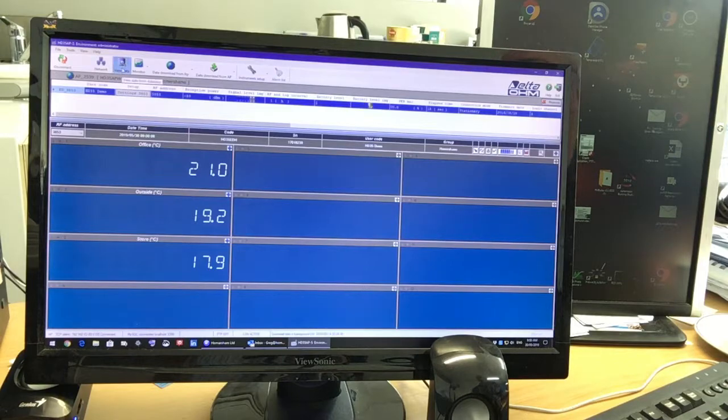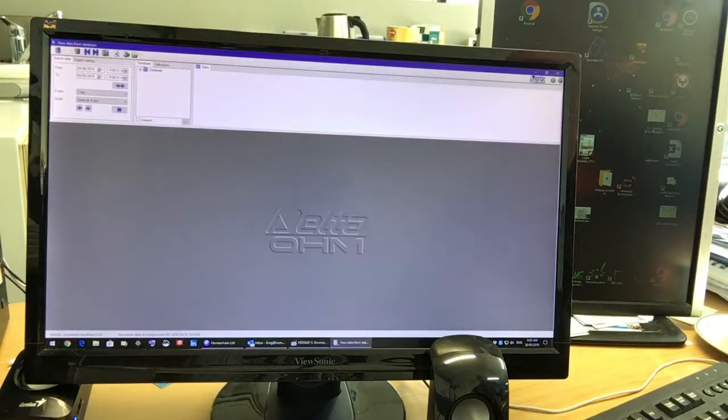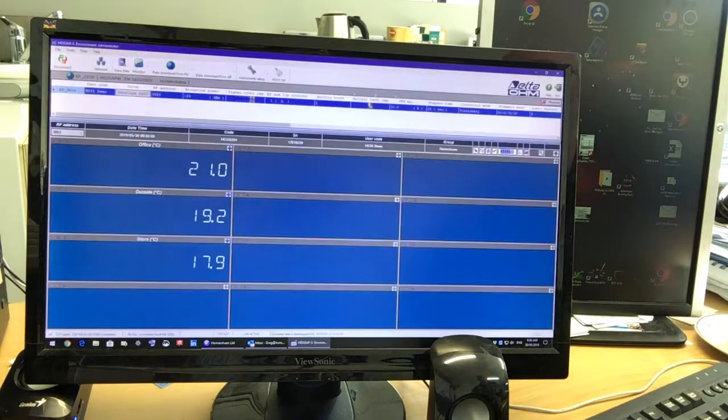Now, a couple of points of definition for reminder. Remember that in Delta Ohm world, an access point or an AP refers to the base unit, the receiver, most commonly into a computer. The ED or end device is the logger and transmitter.